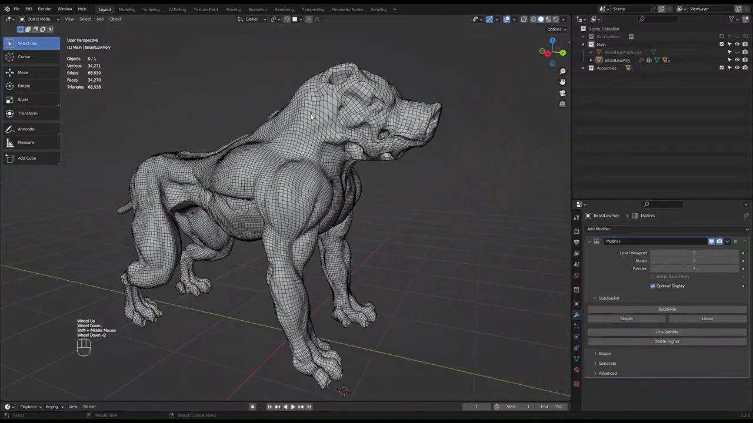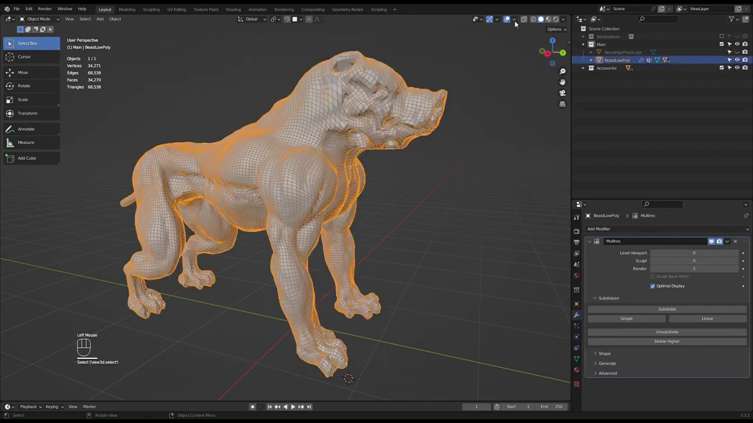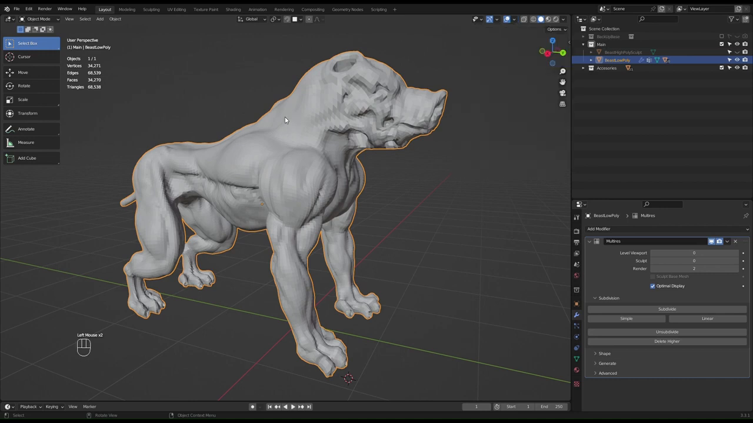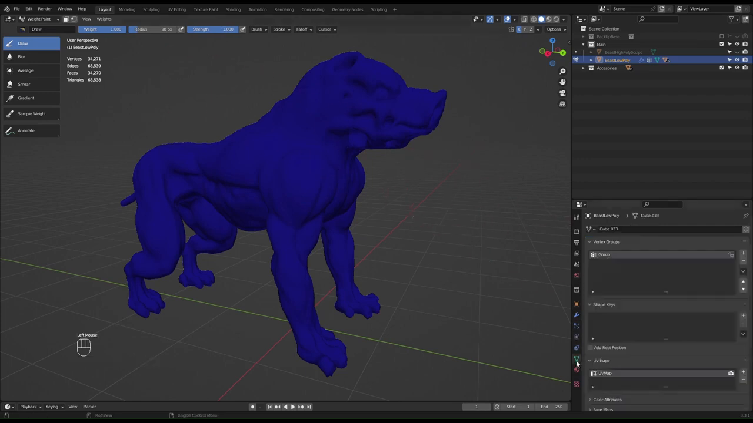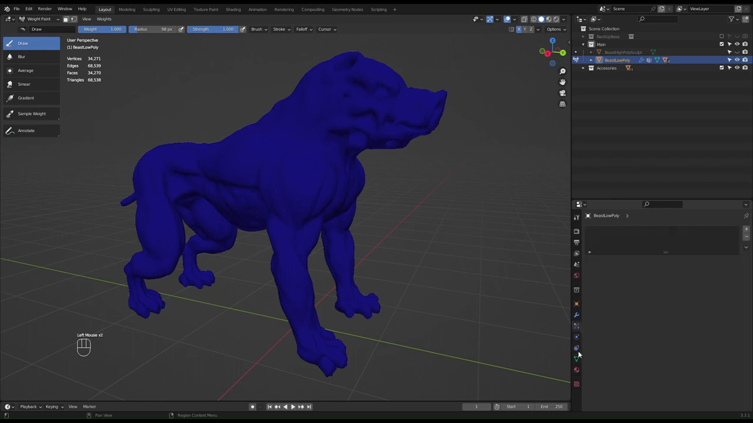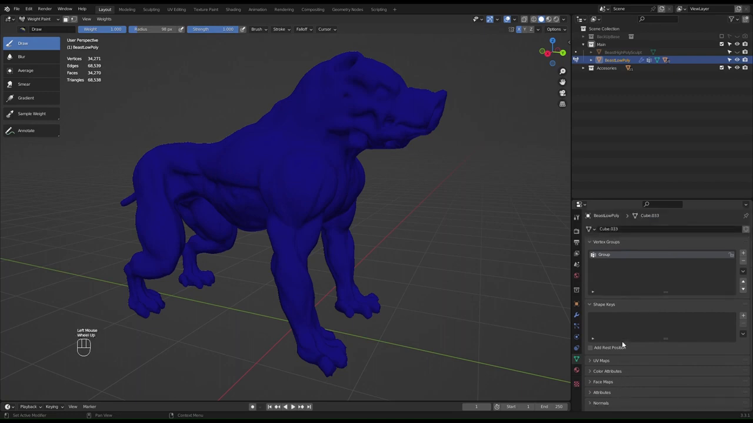So to do some weight painting, let's start with this. Select our object, just hide the wireframe for now, and go to this menu over here, or just press Control Tab, and there's weight paint over here. Now we need to create a vertex... what do you call these things? Vertex groups. So we have one here.